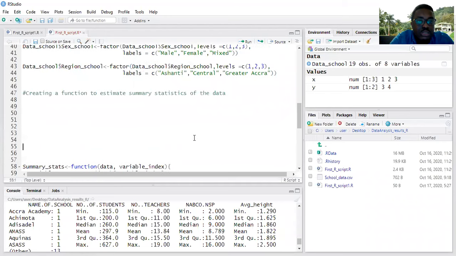So now let's learn how to create a function. We know how to import the data. We know how to assign names to categorical variables in your data. Now the next thing is how to create our own function to do something more. And the function we are creating has never been created in R, so we are going to learn how to create it. So how do we create a function?